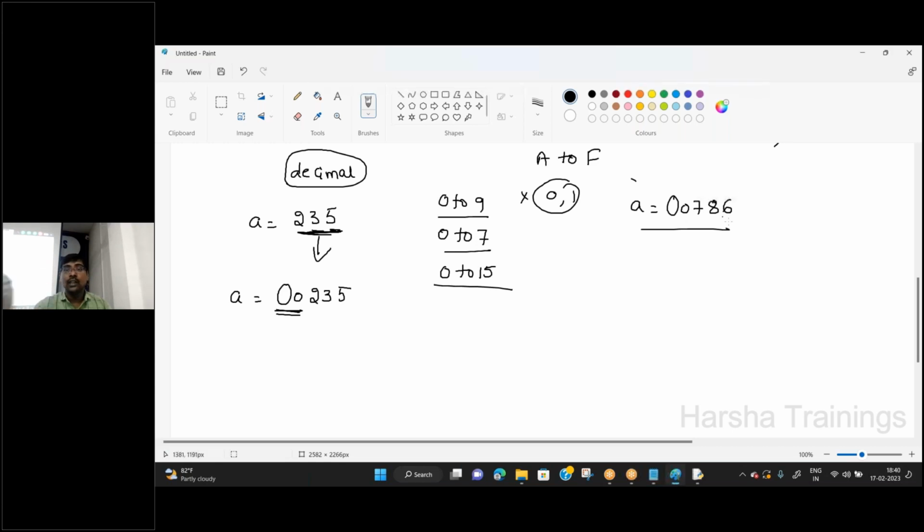So 6 is okay. 0 to 7. 7 is okay. But what about 8? This is invalid. You got the point? Even though prefixed with 0, it is not an octal number. Prefixed with 0, each and every digit is between 0 to 7. Then only that is called an octal number.